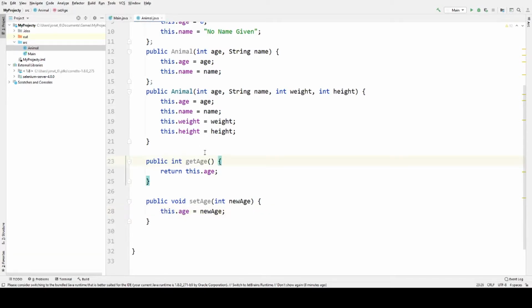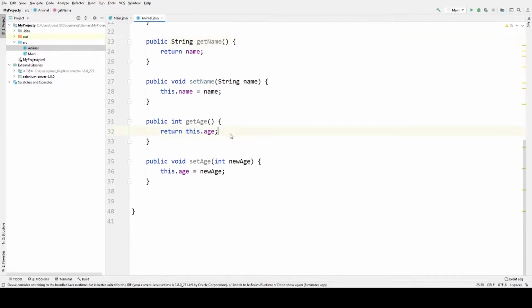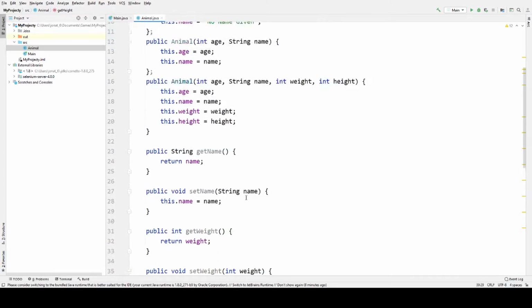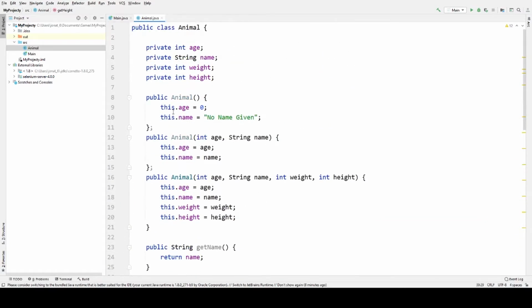Like so. And so now I'm going to generate getters and setters for all three of these. Okay, so now all the getters and setters methods have been updated.